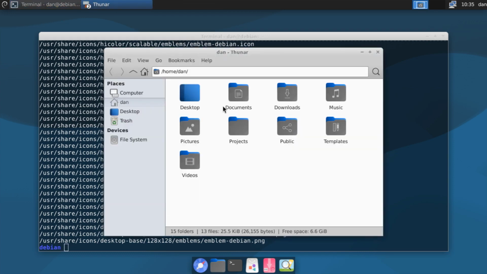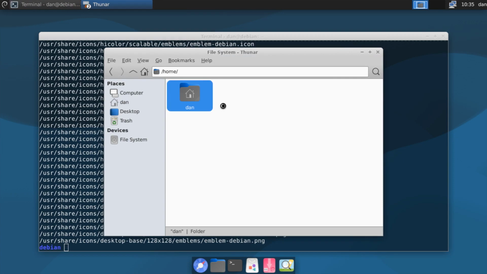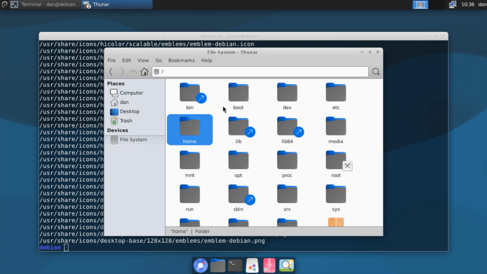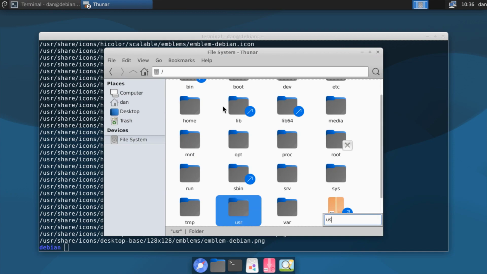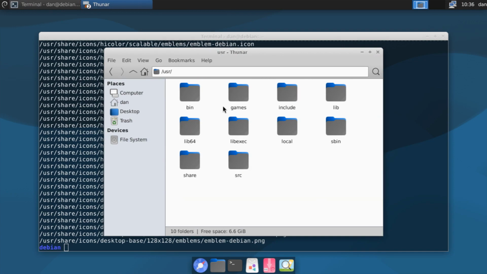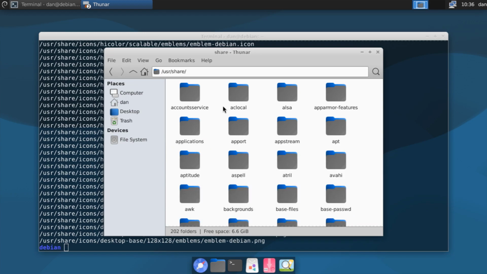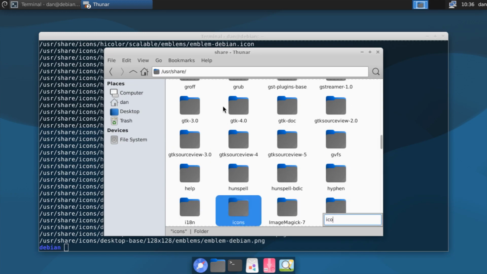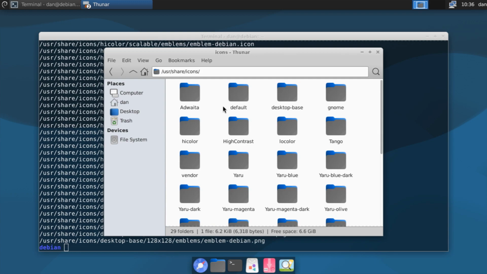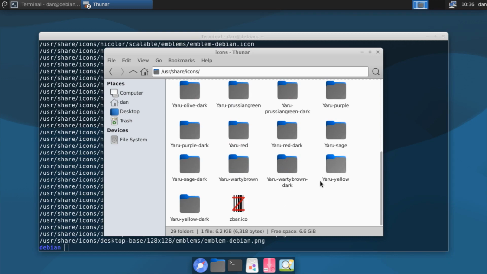Also you can use Thunar with Alt-Up. You go a folder up and then you go in the root directory, then just type usr, enter, you go in the usr folder, and then go into share, and then into icons, enter. And then you see all the folders with different icon themes: Adwaita, default, desktop-base, GNOME, hicolor, Tango, Yaru, and all the Yaru themes.